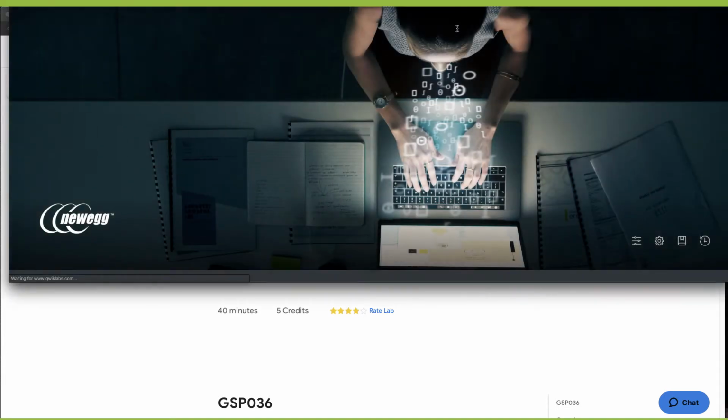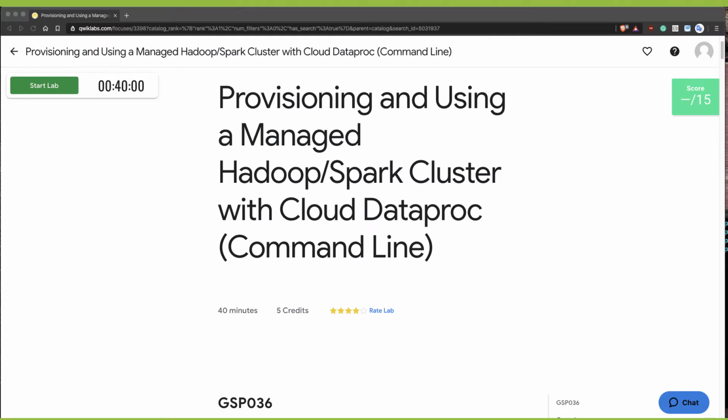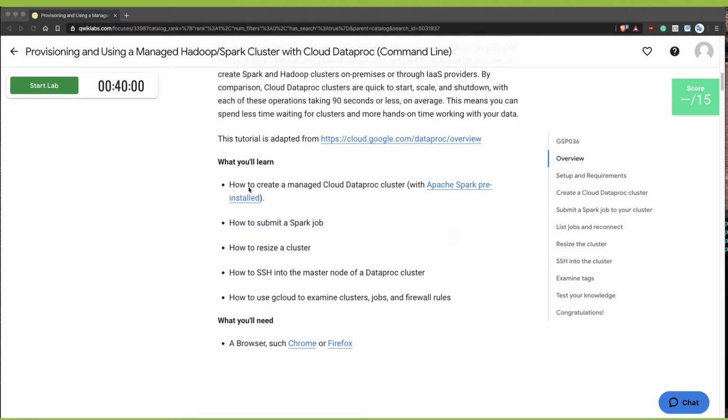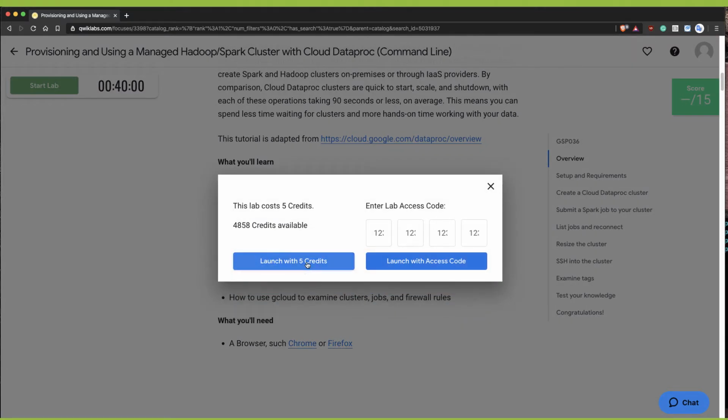Anybody that has access to Quick Labs can run this. The idea here is just to get familiar with running Cloud Dataproc. What I'm going to do is spin this up, submit a job to a Spark cluster, resize it, and then SSH into the cluster and examine it. So this is more of a hello world, get started with Spark example. I'm going to launch this.